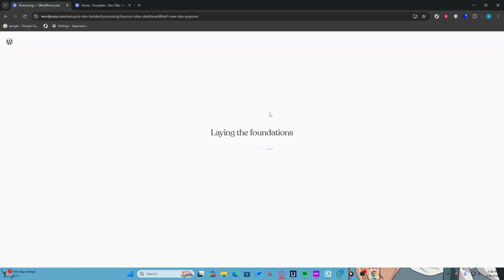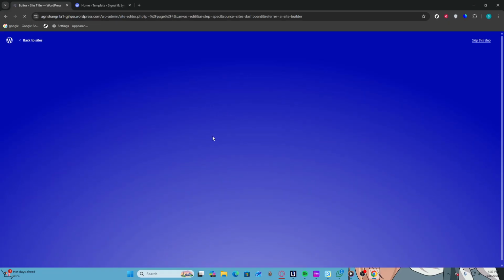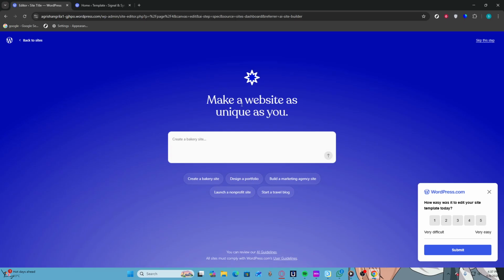This action will lead you to the AI site builder, which simplifies the setup for your affiliate website. Once this appears, you may see a message stating, "Laying the foundations." This indicates that the AI is preparing to create your site. Wait for a moment as the system processes your request. Next, you will need to be patient while the AI continues to load. During this time, you might notice a loading indicator or progress bar. This is a normal part of the setup process, and it may take some time depending on your internet speed.